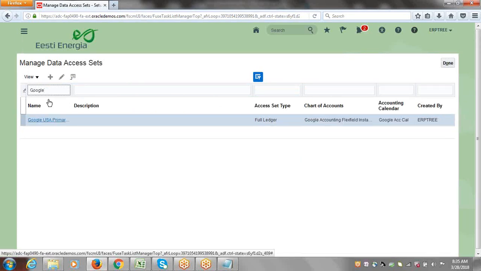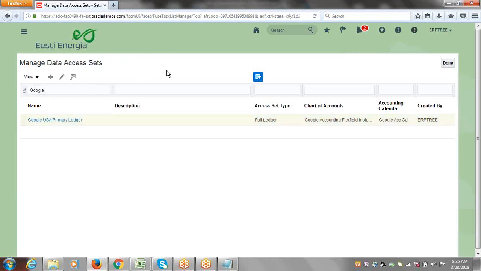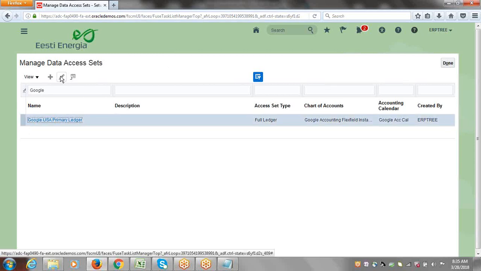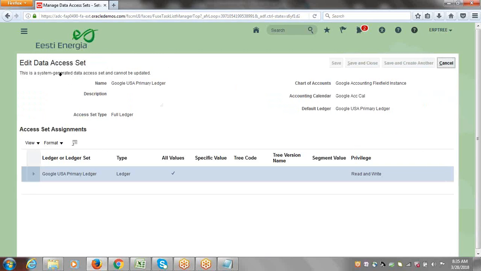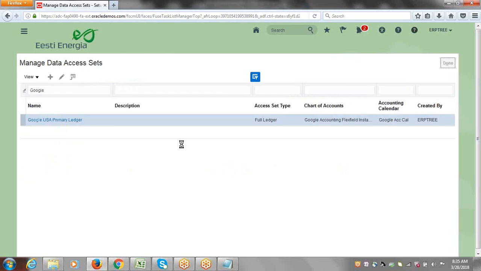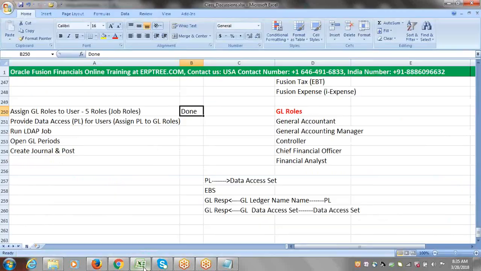Okay, Google USA primary ledger. This is our ledger name. The system created a data access set with the same ledger name. If you open it, you can see how it is created. Click on edit. It is created with full ledger access for all the balance and segment values, with read and write privileges. So, same as EBS, the system created a data access set here also.